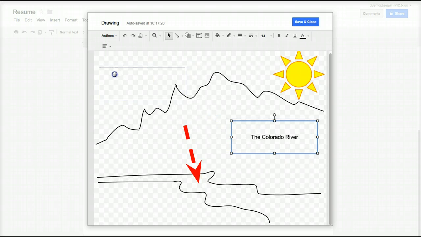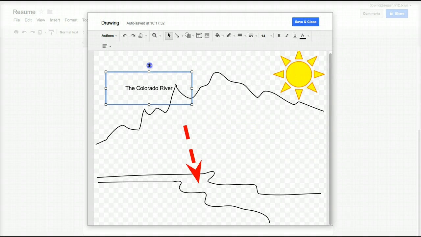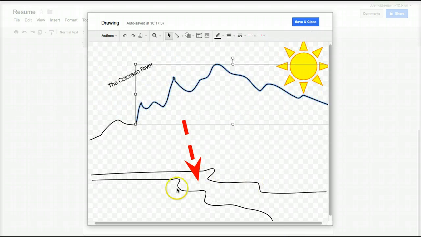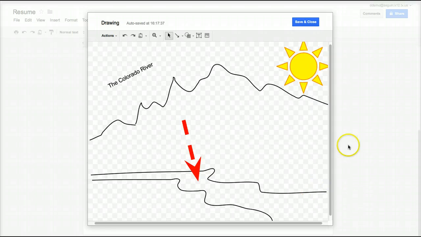This can be moved around. There's also a rotate tool built into it, which is really nice. Add some nice effects there, and so on. Okay, that's the drawing tool.